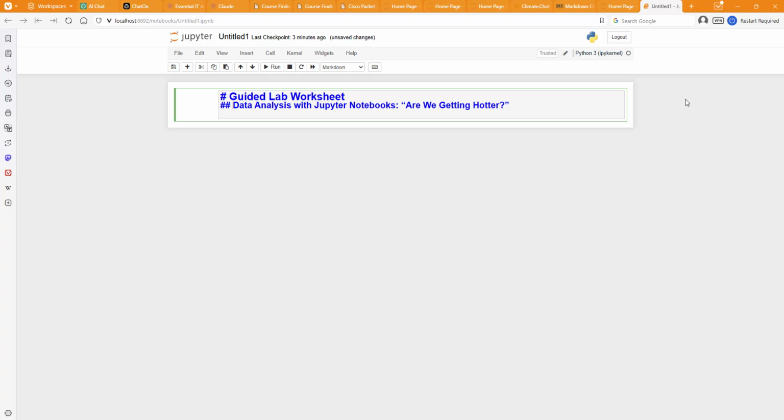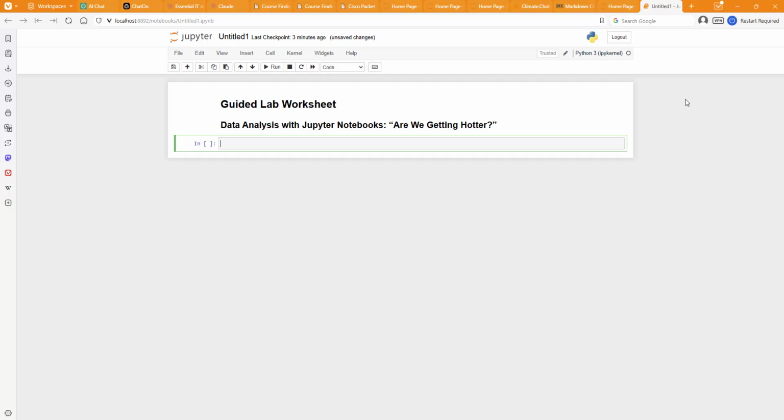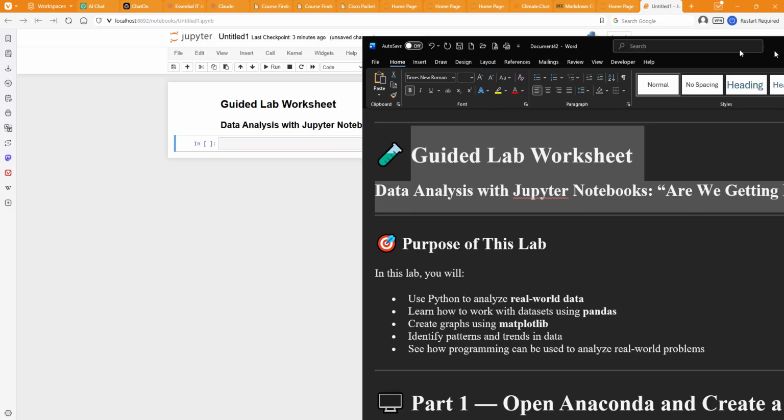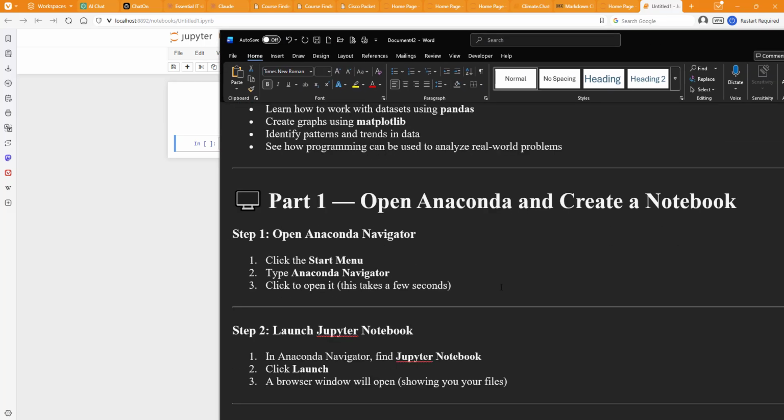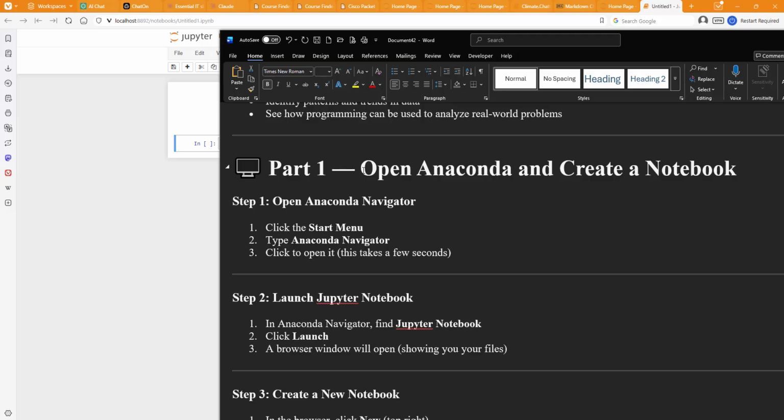Now to run this, and this goes for any sort of cell, Shift Enter. All right, that executed that and gave us a new cell. Now this one's set up for code, remember. Go back over here and I would actually put, well, let's do that. Open Anaconda and create a notebook.